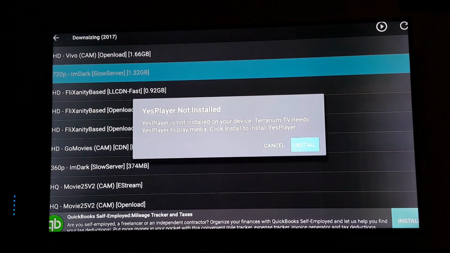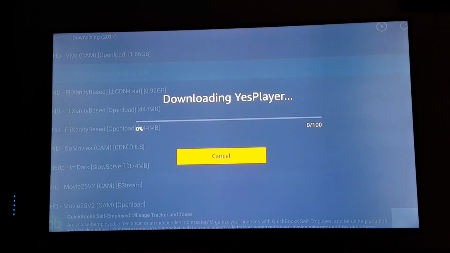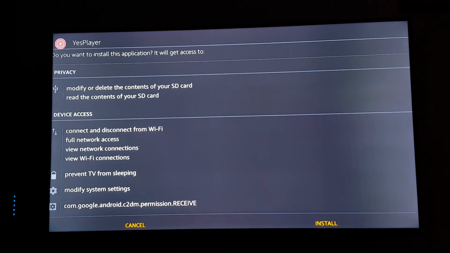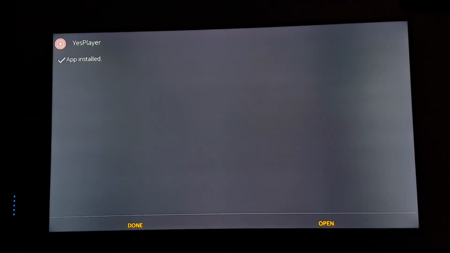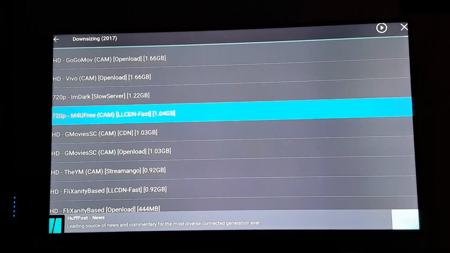If prompted to install Yes Player, click on Install. Once installed, try playing a show again.